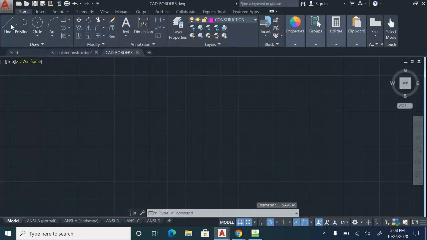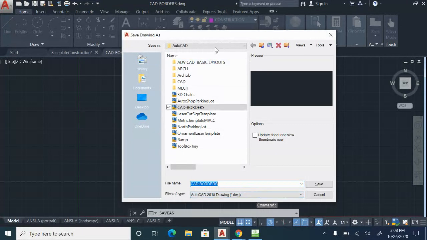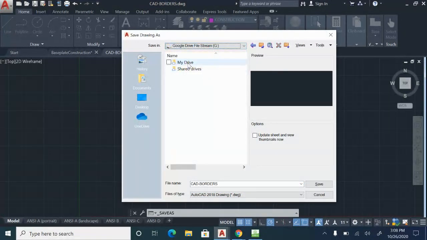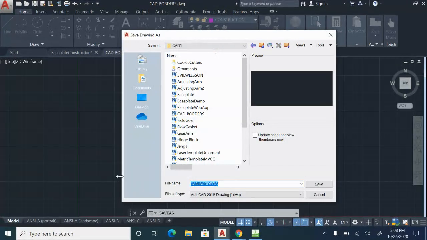And then what I would do is another save as, making sure it's being saved to my Google Drive, my drive, into my CAD 1 folder, and I'm going to call this Baseplate.